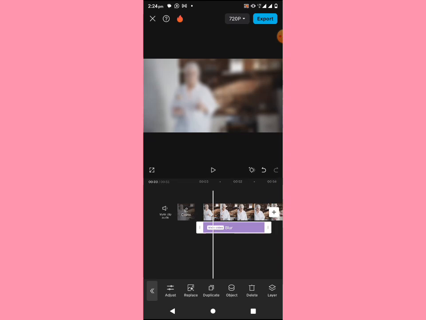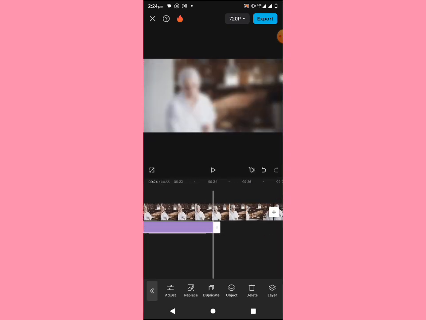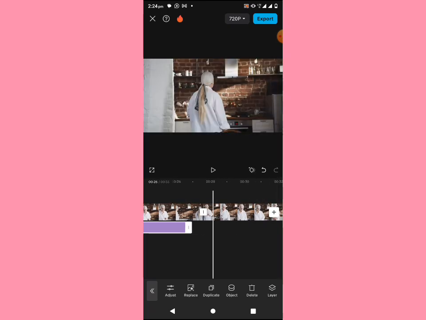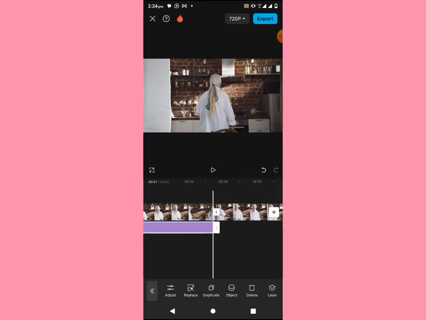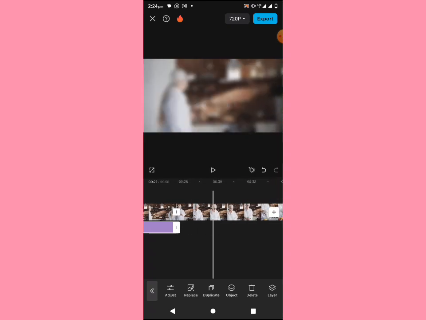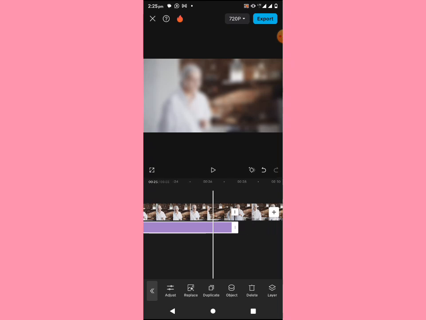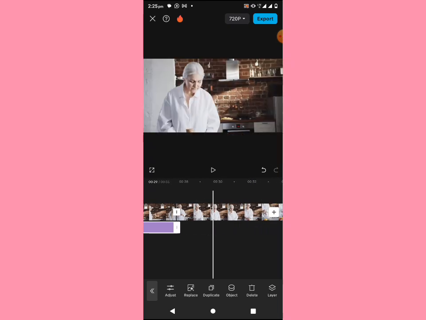Then you stretch this blur effect to cover the entire video. So it covers this entire video. But for this second one, it does not cover it. Now that you have blurred this first video, you come to this second one that you duplicated.